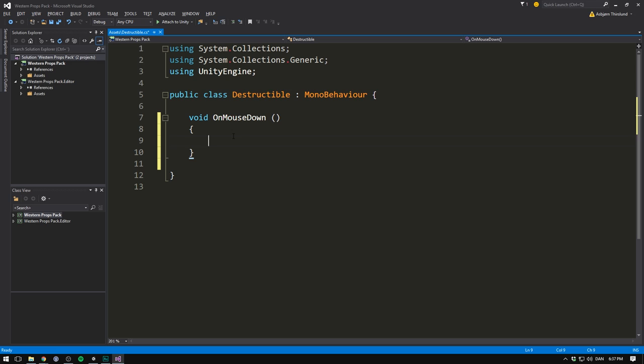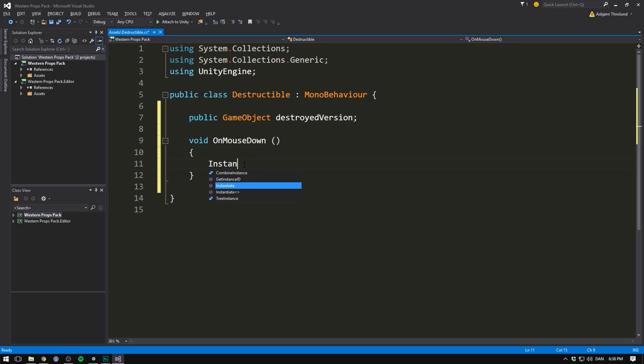Now, just like start and update, onMouseDown is a callback function in Unity. That means that whenever Unity detects we've clicked on the object, onMouseDown is going to be called. This of course requires the object to have a collider, but we've added that already. So in here we can instantiate our splintered crate, but first we need a reference to the object. So let's create a variable. We'll make it public to access it in an inspector. We'll make it of type GameObject to create a reference to a prefab, and we'll name it something like destroyed version. Now in our onMouseDown function, we'll write instantiate to spawn an object.